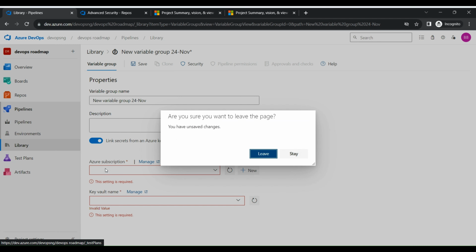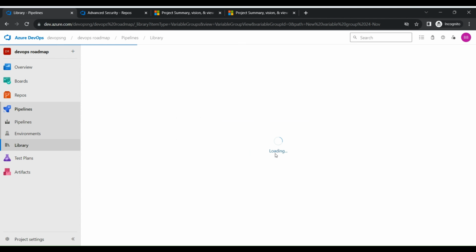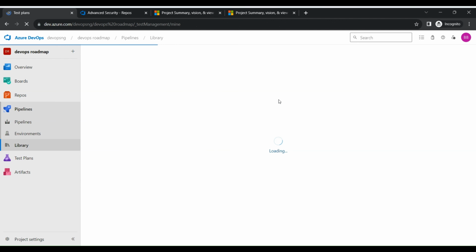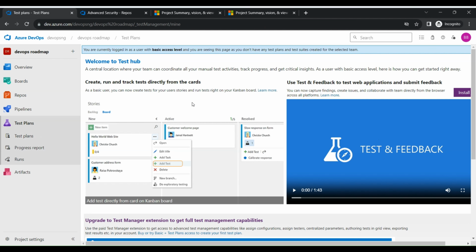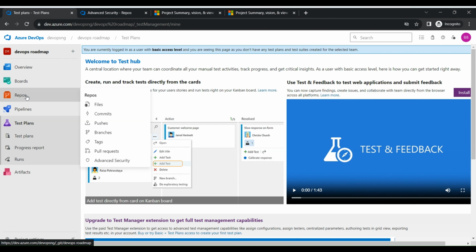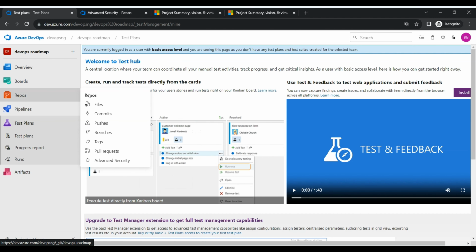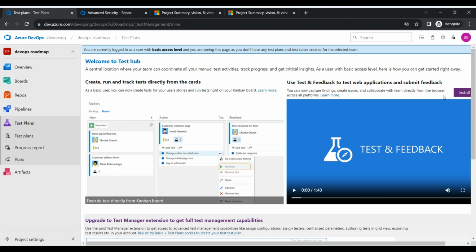Then for test plans, this is where you write your test plans. How do you want to test your website? How do you want to test your web application? You can see under the board, we can create a test plan to say this particular page, the color should be green, the color should be blue. You want to check these.